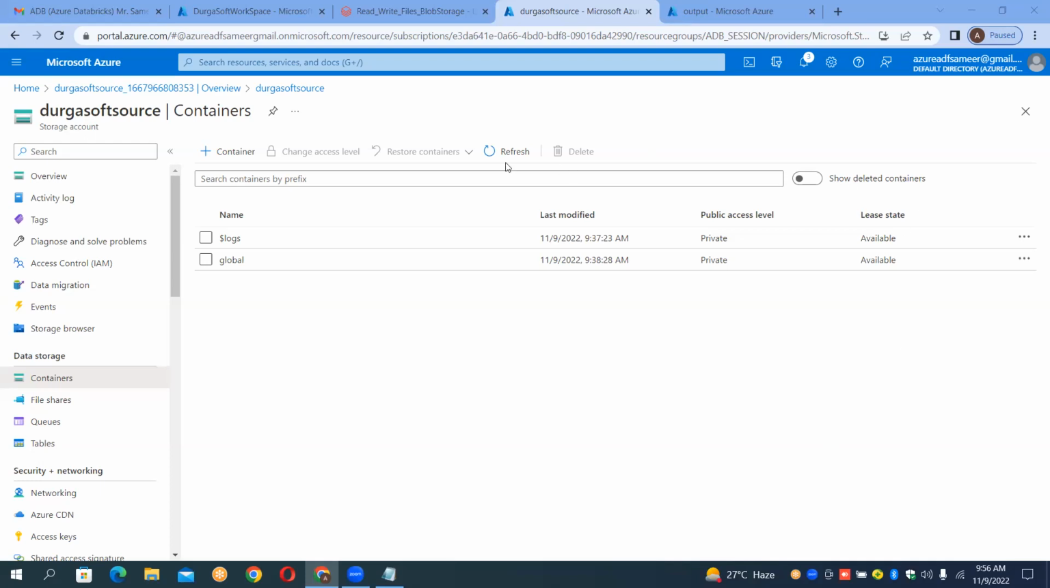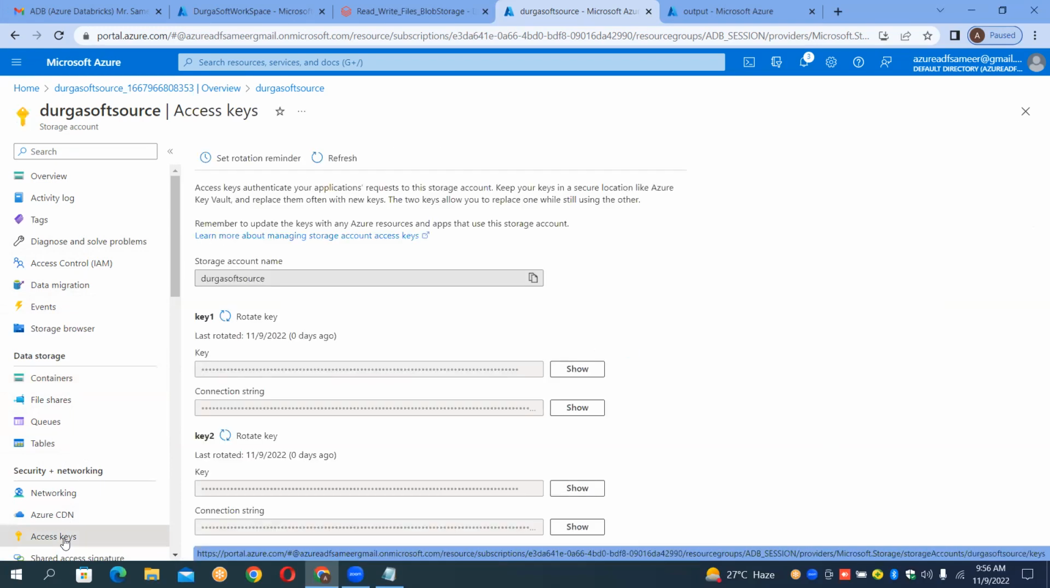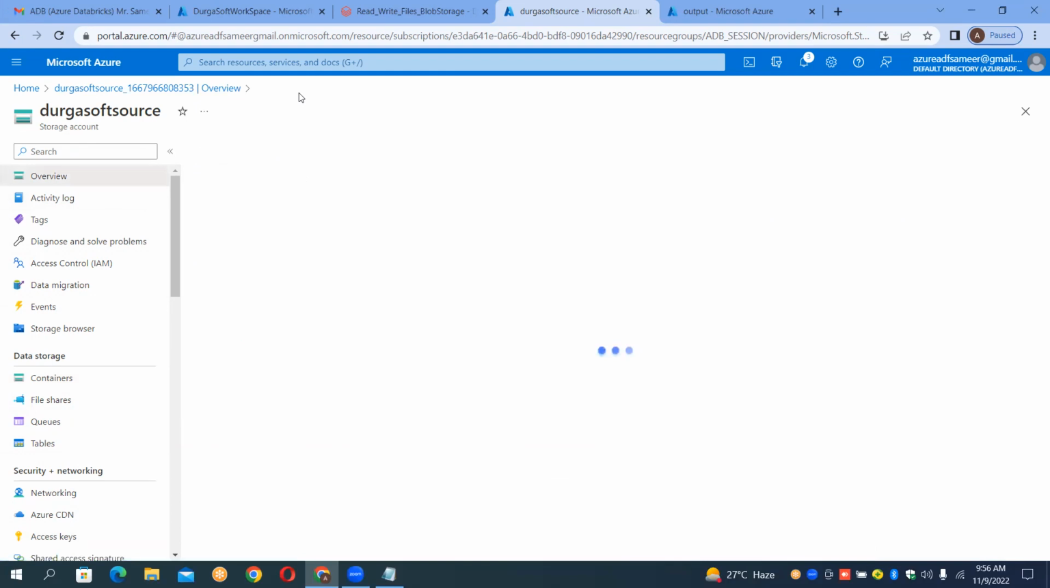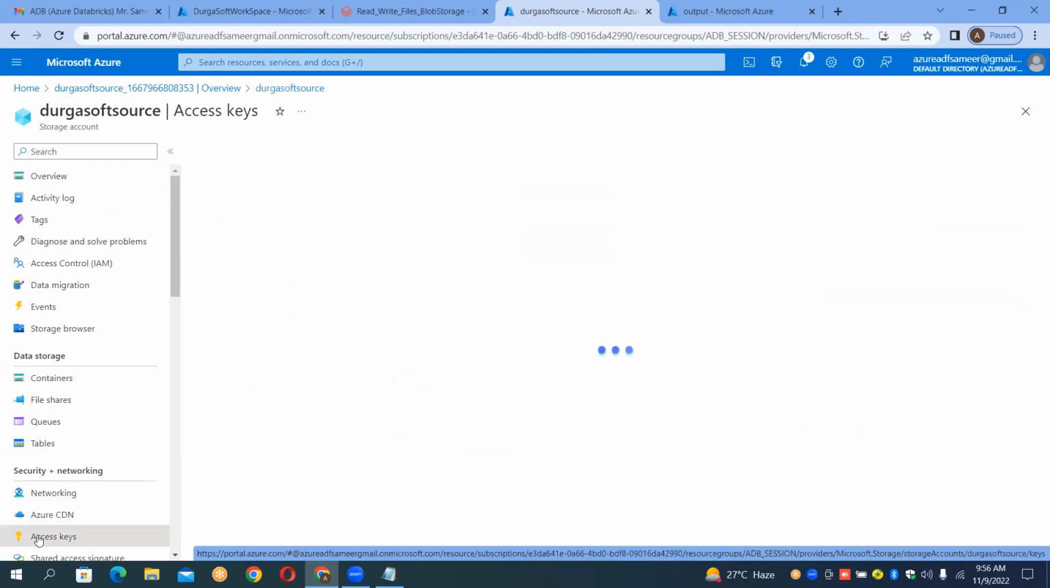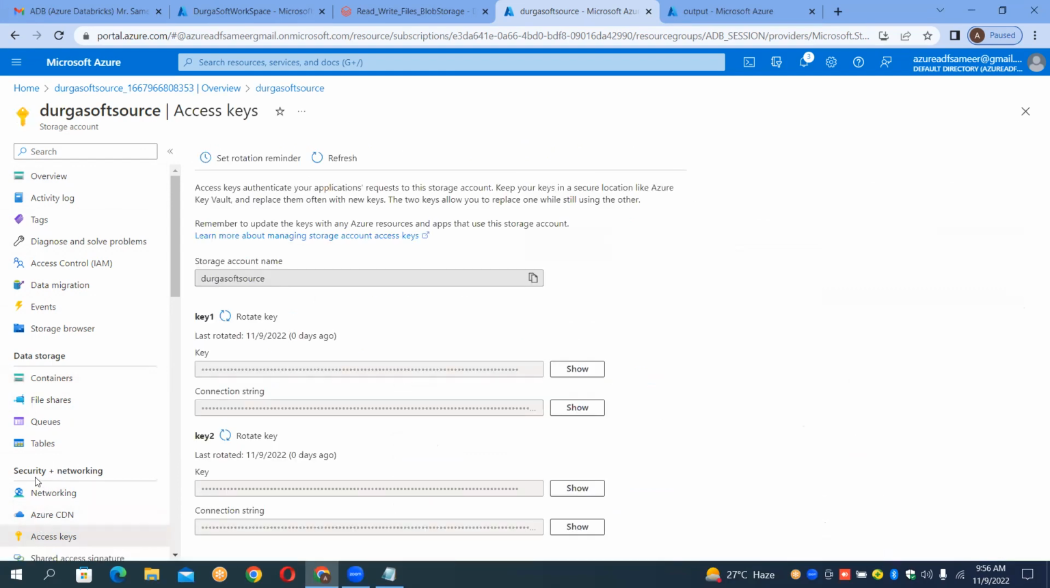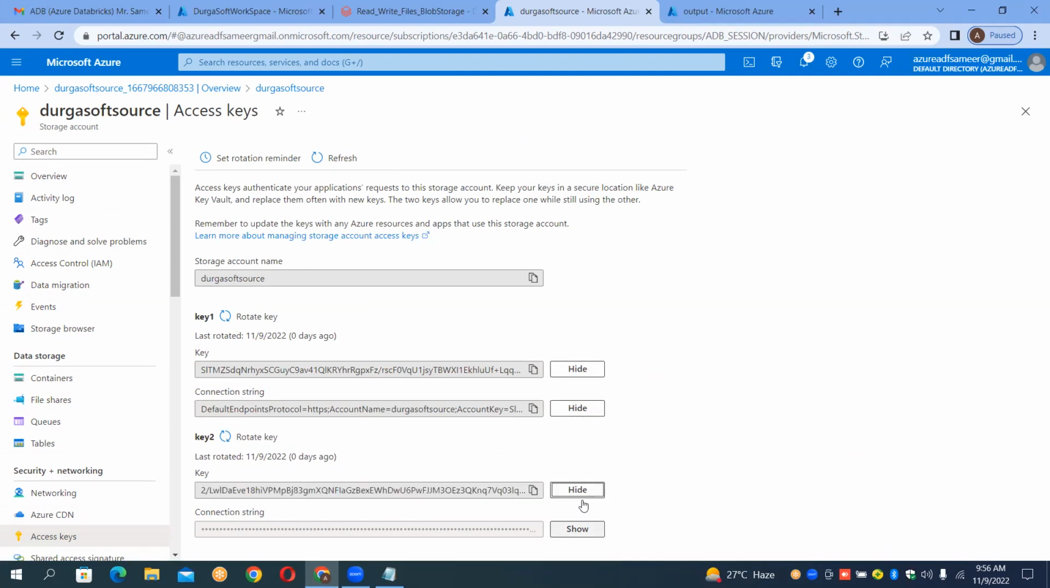Here, all the access keys are recorded in the access keys section. I'm going to the screen here: the Durga Soft source storage account, and from the left blade, under Security plus networking, select Access keys. These are called access keys, guys. Can you see it? Every storage will have how many access keys? Two access keys. When you buy a lock, by default, how many keys do you get with a lock?